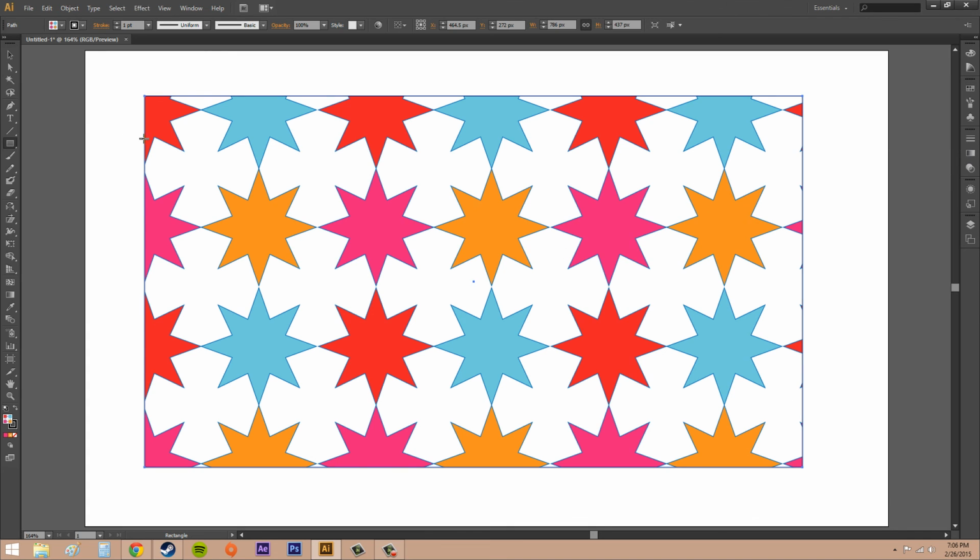So that's it for this tutorial on how to create your own patterns out of objects. And these patterns will be used for filling in your objects.